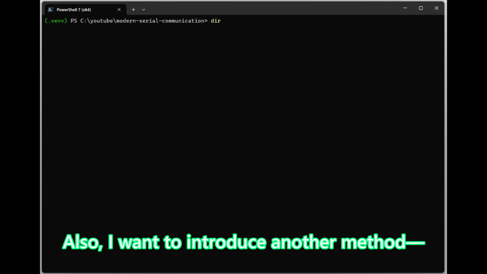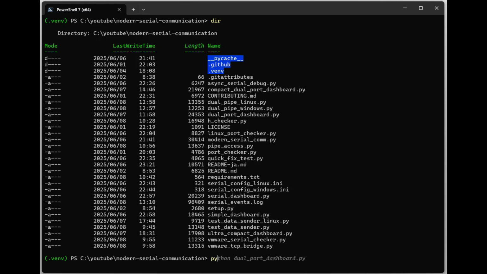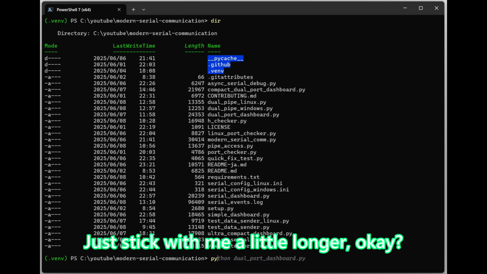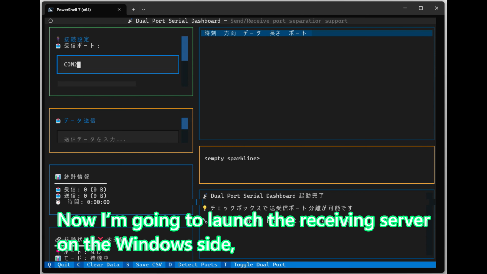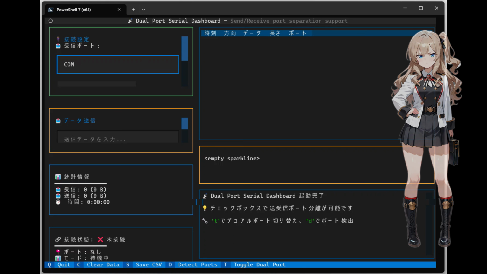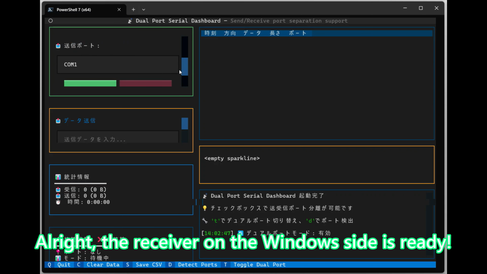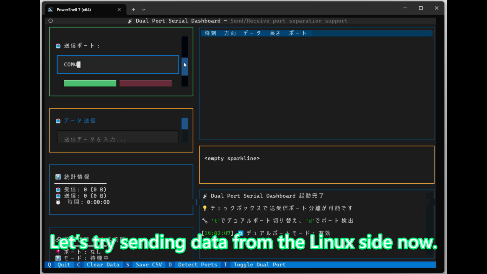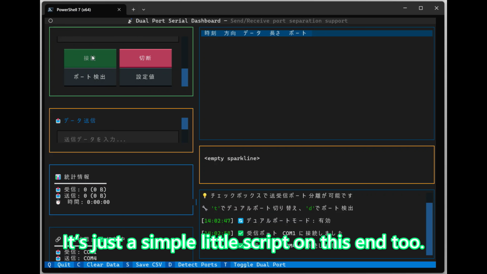Also, I want to introduce another method, how to use IP addresses for communication. Just stick with me a little longer, okay? Now I'm going to launch the receiving server on the Windows side and send data from the Linux side this time. Heck yeah, I'm totally fine with that. This is actually starting to get pretty fun. Thanks a bunch. All right, the receiver on the Windows side is ready. Let's try sending data from the Linux side now. It's just a simple little script on this end too.